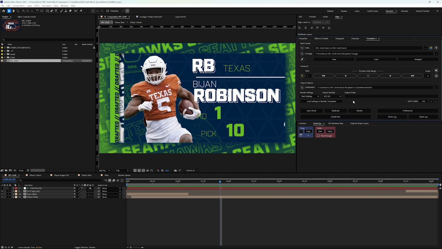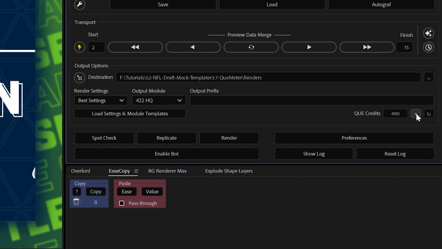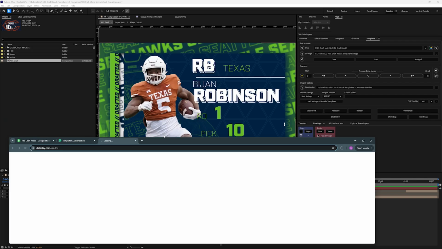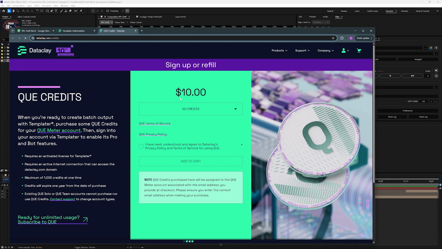If I wanted to purchase more credits, all I have to do is click on this plus button right next to my Q credits number. It's going to open dataclay.com/credits directly in my browser, so it's super easy for me to go in and add more credits. Let's do that real quick. I'm just going to add 50, and then you follow the same process that you did the first time.